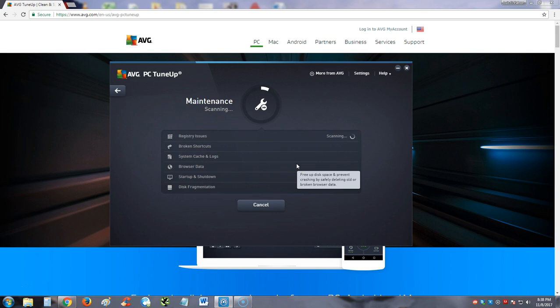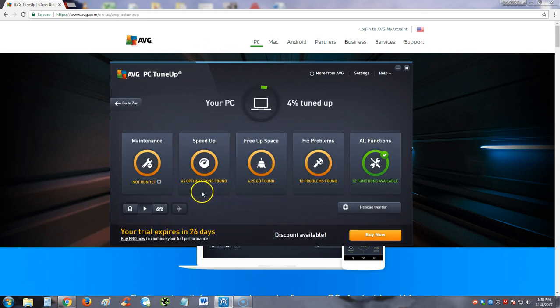And it's going to go ahead and scan it. It looks like it's scanning for the same stuff the other module was doing. It's looking for registry, broken shortcuts, system cache and logs, and browser data. It's all the same thing. It's going back to maintenance. We were just there a while ago. What the heck? So maintenance and speed up does the same thing.